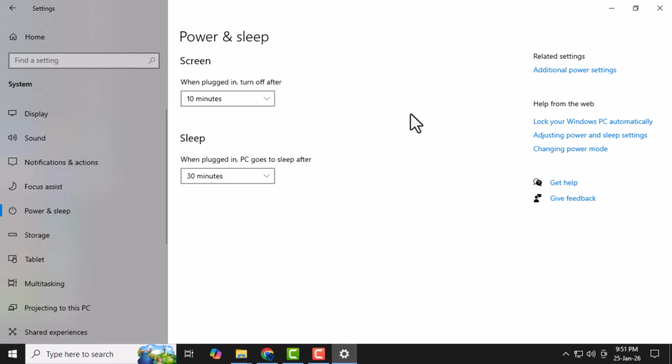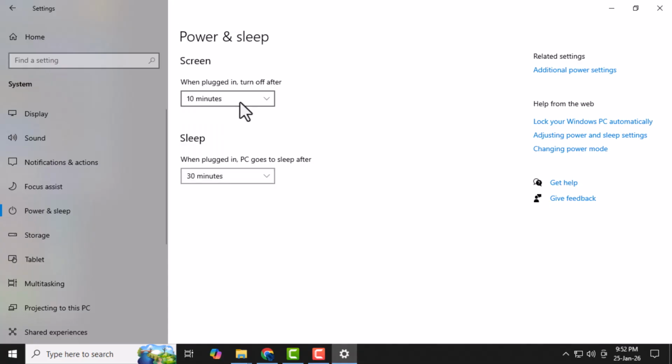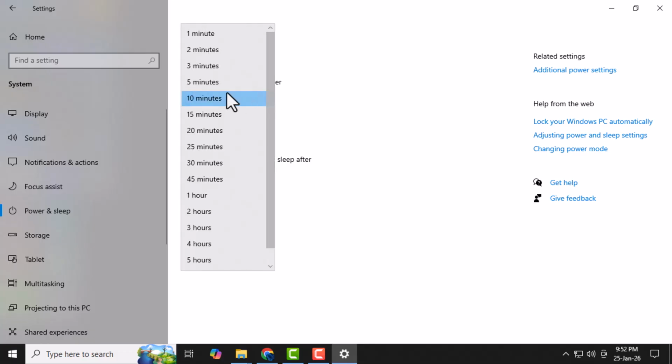Step 4. Find the Screen and Sleep section. Here you can see all the options related to when your screen turns off and when your device goes to sleep automatically. Step 5. Adjust Turn off my screen after for both on battery and plugged in according to your preference. This controls how long your device waits before turning off the display to save energy.